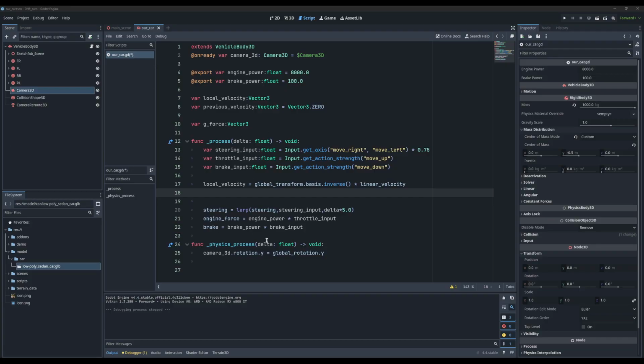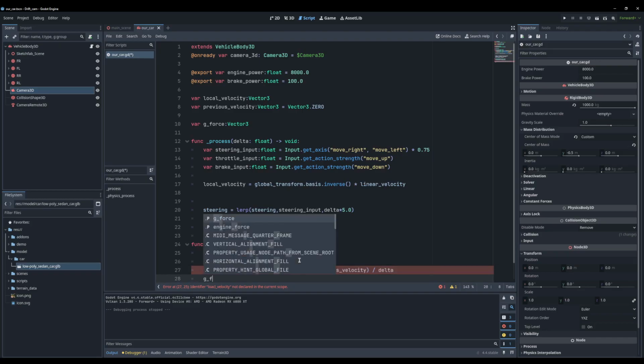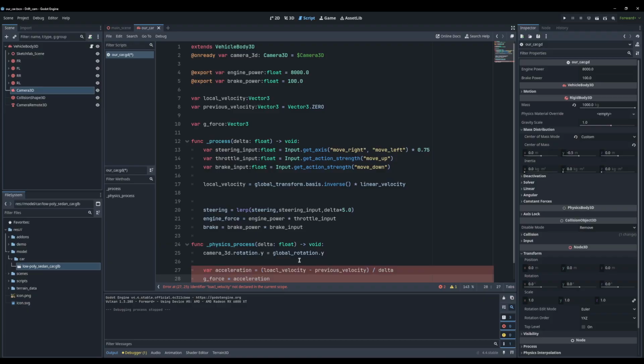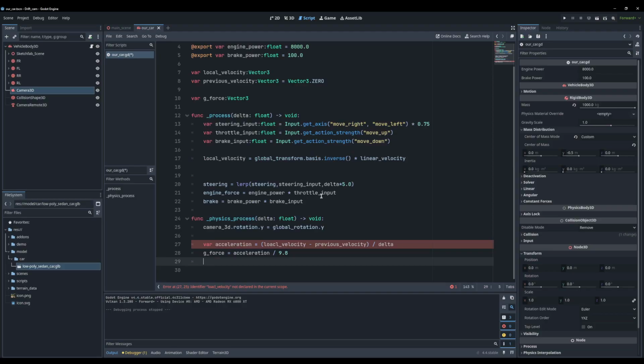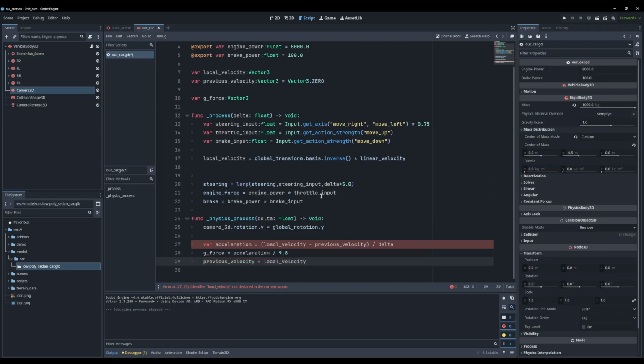I guess once we've calculated that in our physics process, we can work out the acceleration equals the local velocity take away previous velocity divided by delta, then g-force is going to equal acceleration divided by 9.8, and then previous velocity, here we go, equals local velocity. Now let's have a look at that for a second.